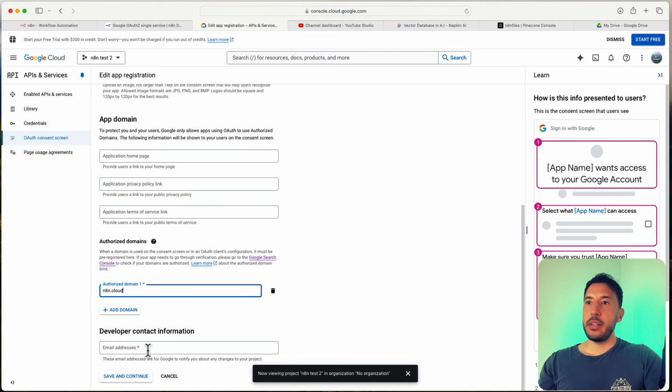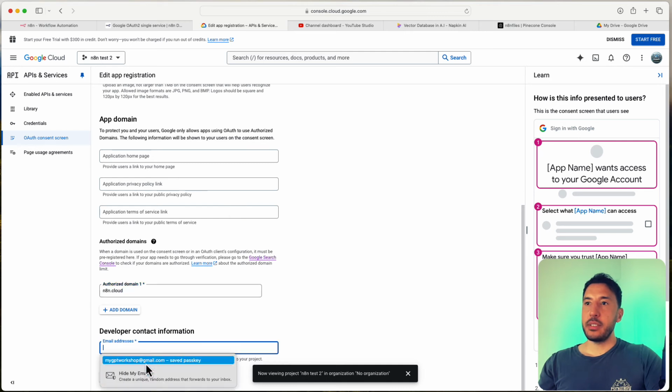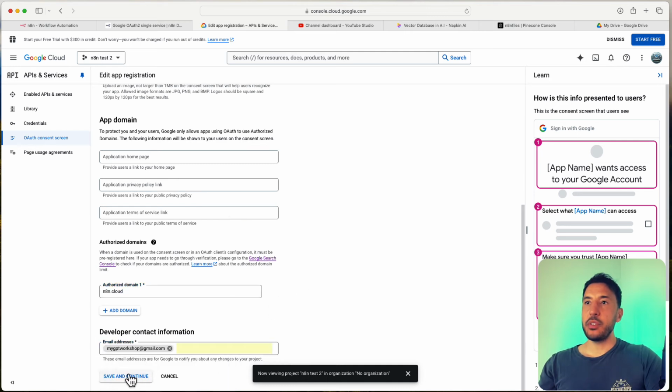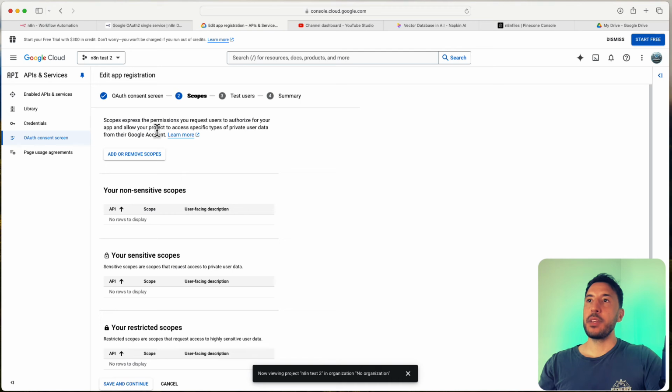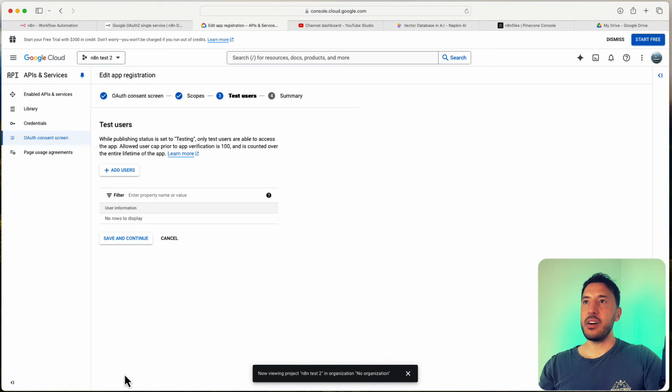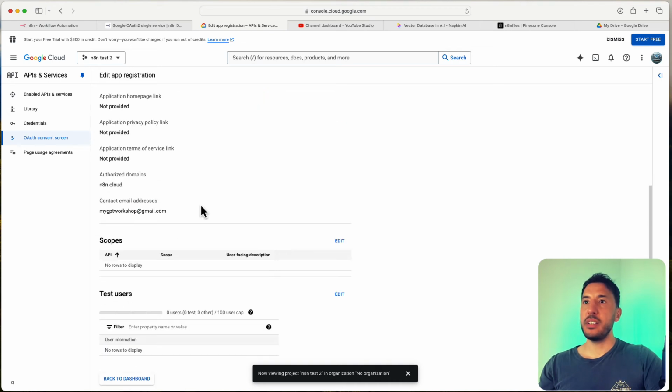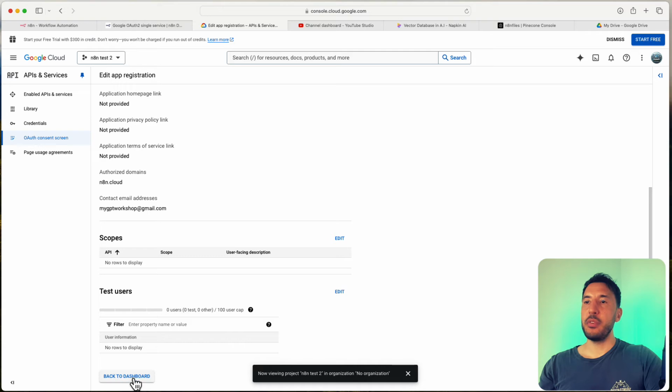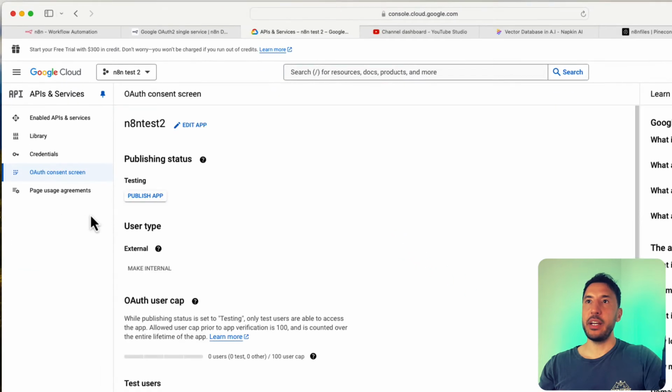All right, and then for the developer contact, I'm going to select my email again, and you're going to save and continue. So once this is done, it gives you these things regarding scopes. Don't worry about that. Click on save and continue, and test users not necessary. Click on save and continue. And then now you're pretty much done with creating an OAuth screen.